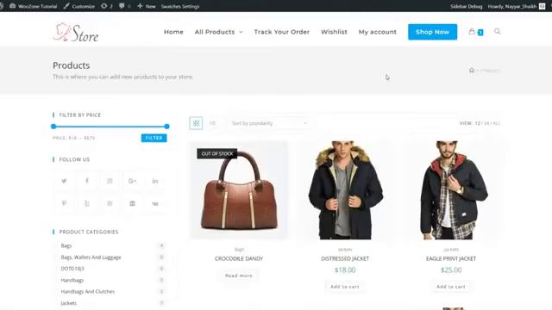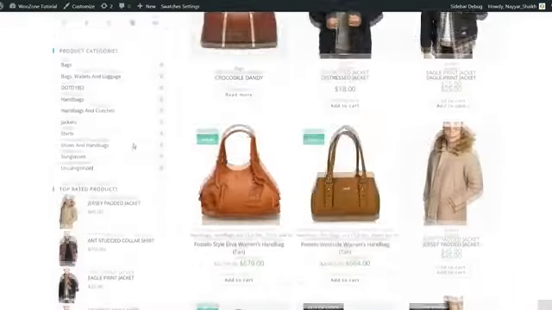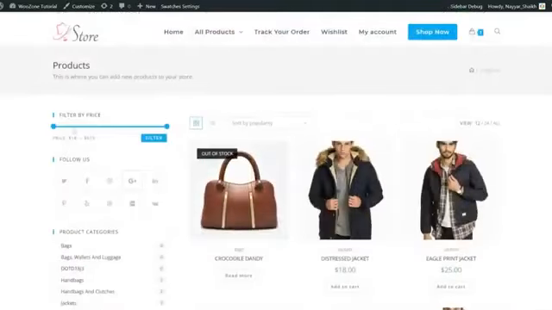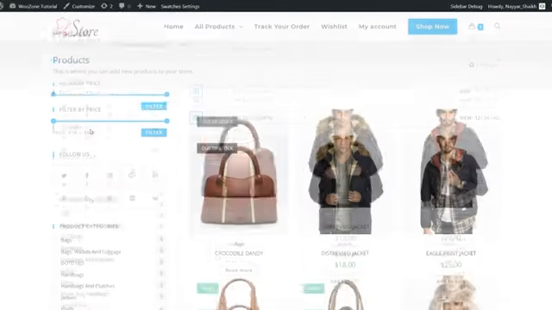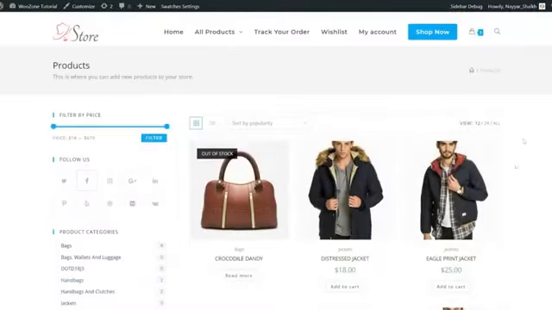Okay guys, so this is how our shop page looks like, very much similar. We have the title, the subtitle over here, then the breadcrumbs. At the left hand side we have almost the same sidebar. We just have this one extra thing, which is filter by price. Okay, so this is the sidebar: filter by price, followers, product categories, top rated products, and so on.